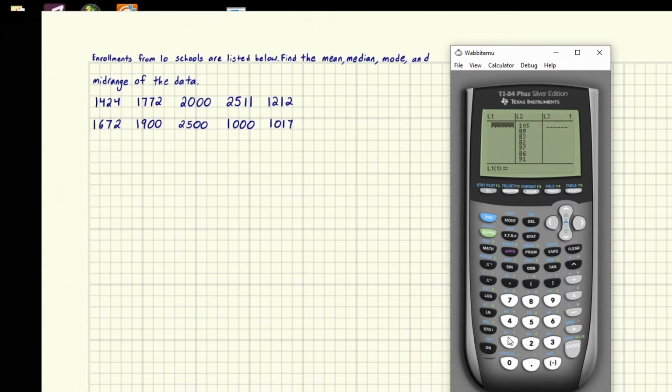So what we could do is we just start putting them in. So 1424, 1772, 2000, 2511, 1212, 1672, 1900, 2500, 1000, 1017. Cool. That was our 10th number.